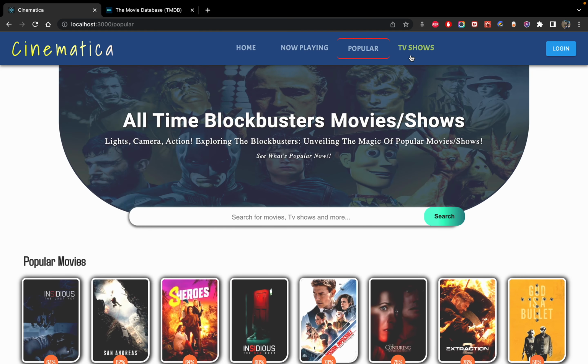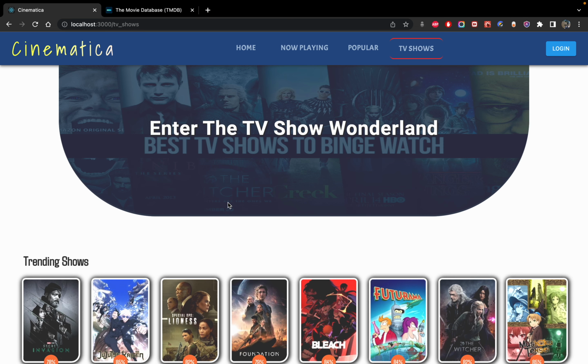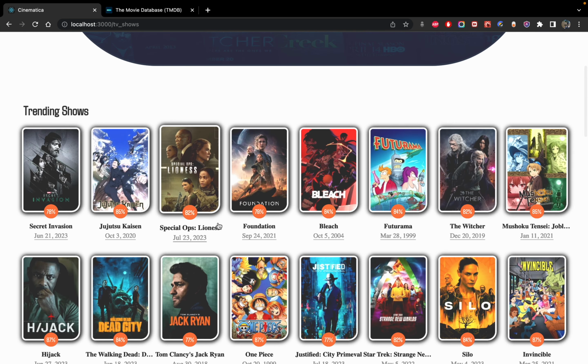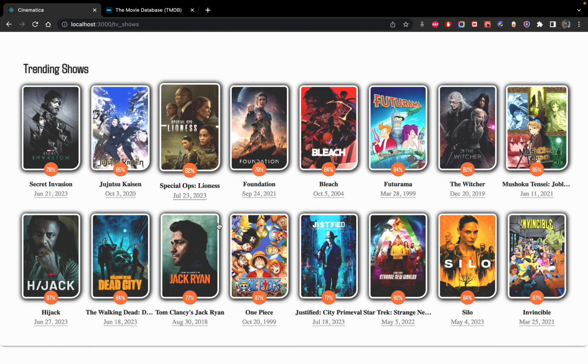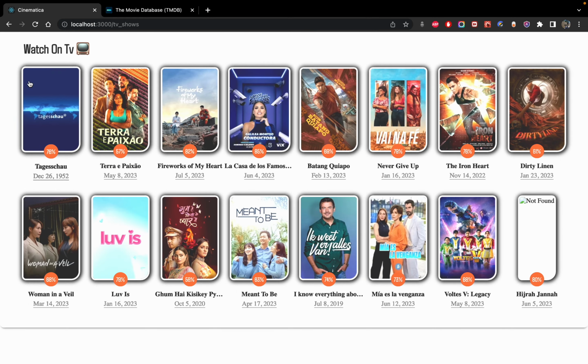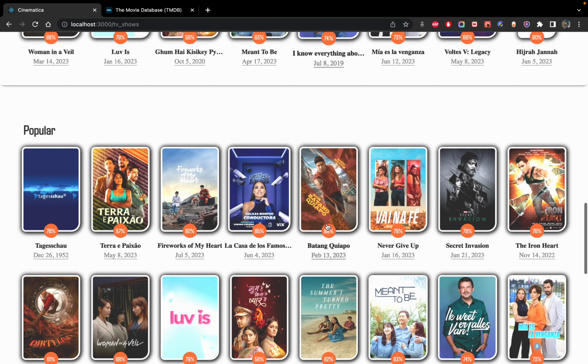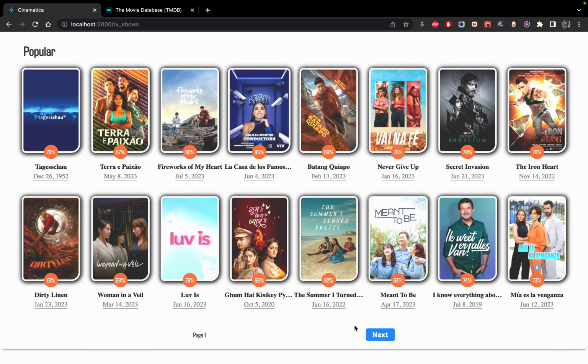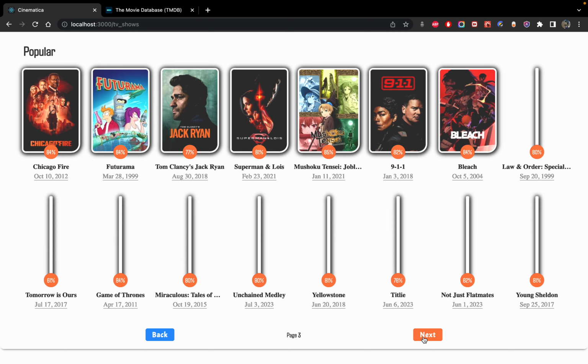And if we go to TV shows, over here I'm just using the TV show endpoint, so everything about the TV shows here, trending shows, just like the home page, watch on TV. So this is, I think, what's on your local TV channels. This image is probably not available on the API, so it's not showing. Popular TV shows, which also have pagination, you can scroll it.